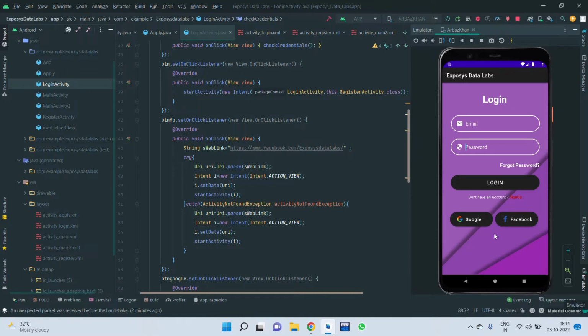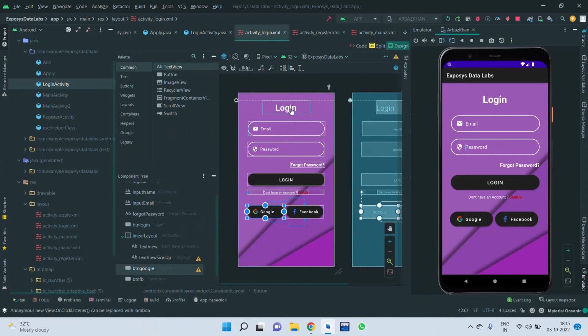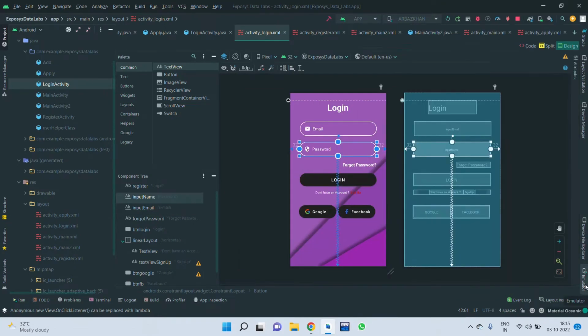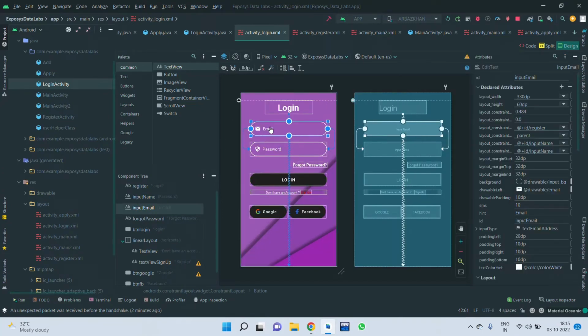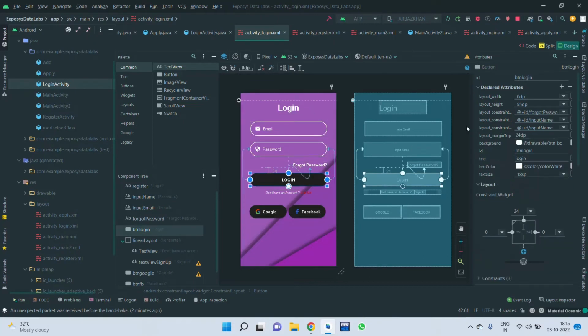Now I want to explain the code for each section. Firstly, this login page, we have this Java code here. First we need to import all these fields in our Java file. So you can see the id of these views. The id of this email section is input email, and this id is input name. This button id is btn login. So I import all these inputs in our Java LoginActivity.java.